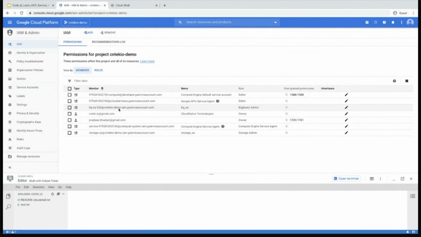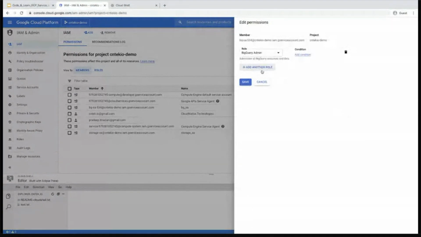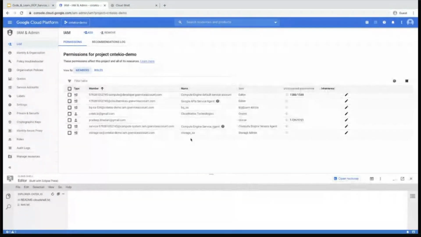So this is our service account, the name we have given, the role which we have, and another one is the storage SA. If required, I can add another role, but this is sufficient for this demo.